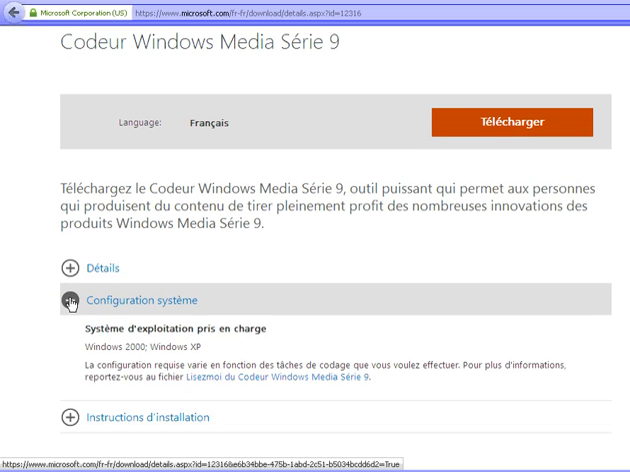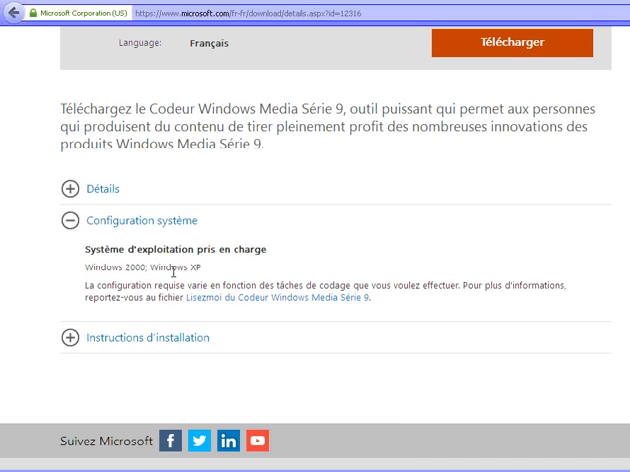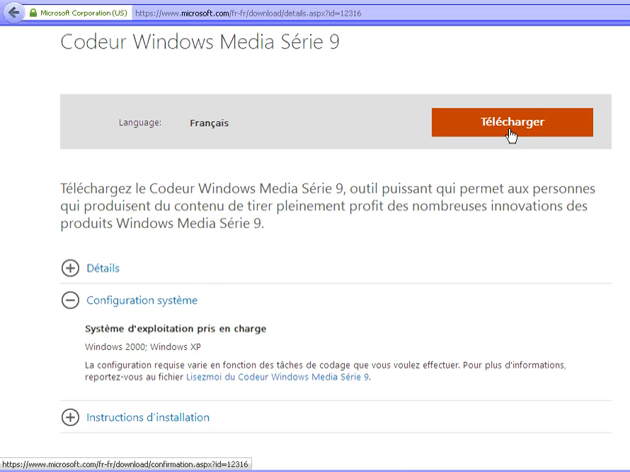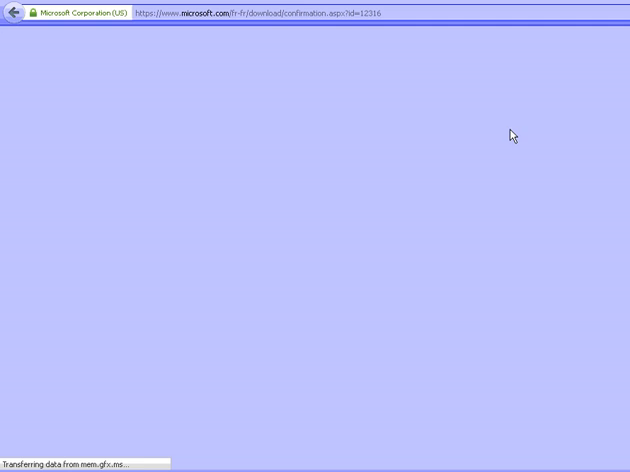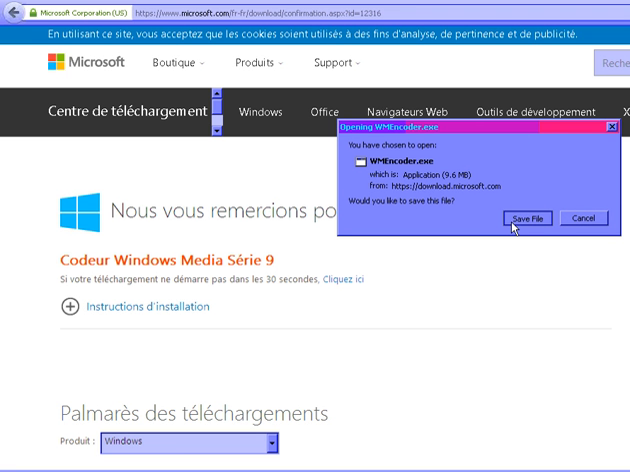Scrolling down and looking at the system requirements, we see Windows 2000 and Windows XP. Click the download button. And click your browser's save button and then choose a location to save it. I'm going to skip that. I'm also going to skip the installation. It's fairly straightforward.